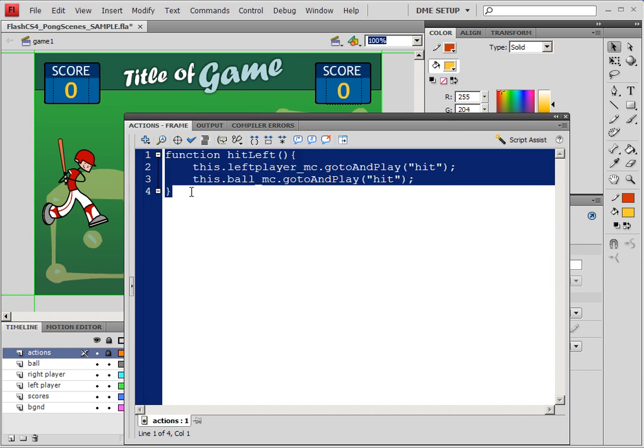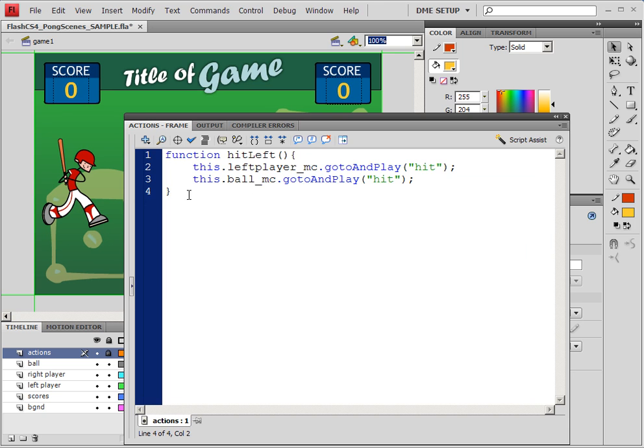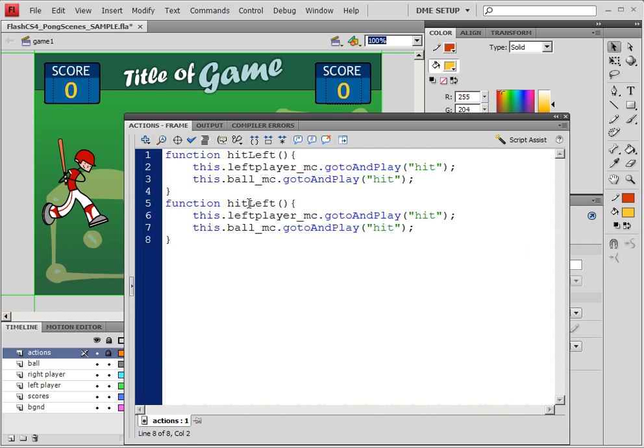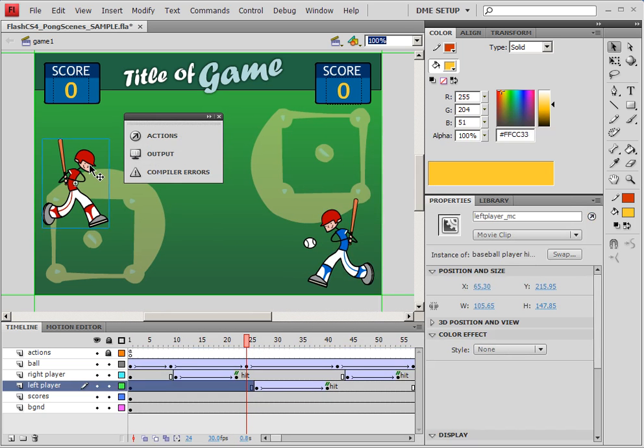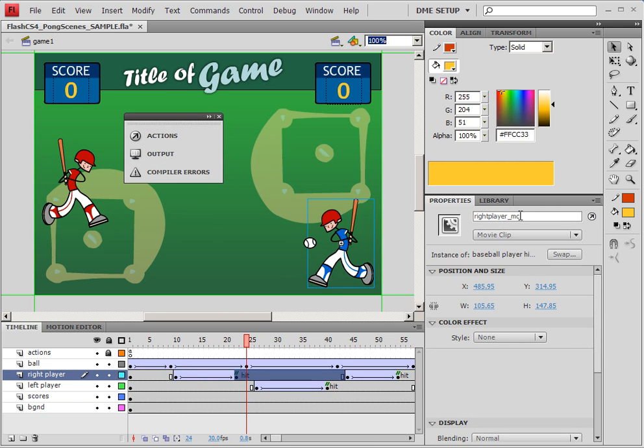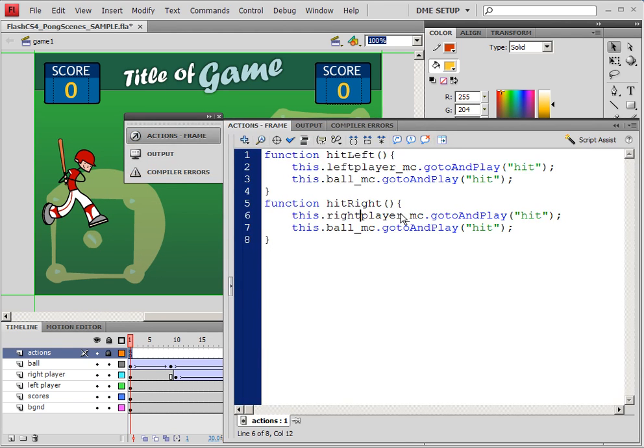Now I'm also going to create a function for hit right. So let's copy that function. The next line down, we'll paste it, and we'll change everything from left to right. That will be the right player. And the ball underscore MC is going to be the same. So let's make sure that we have the right name. So that is left player and that is right player. And it does seem as though we do have the correct names for everything.